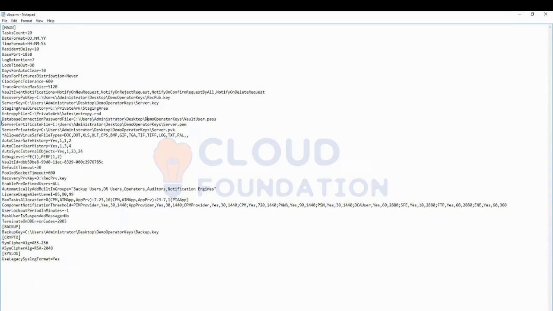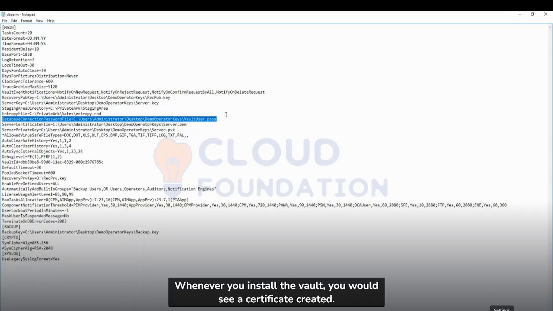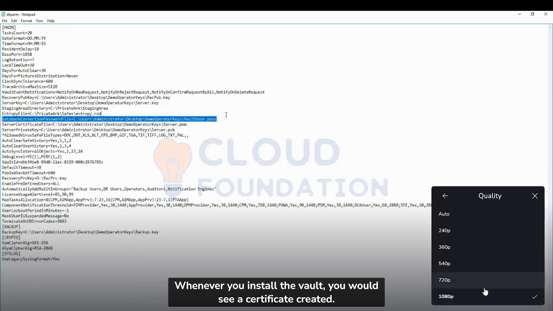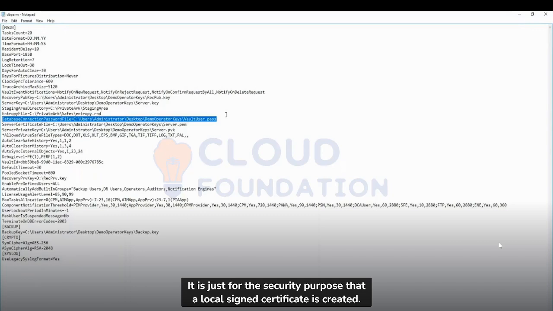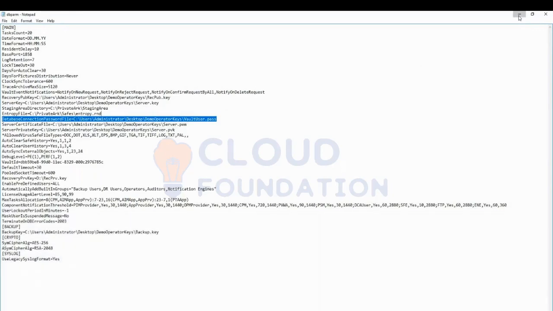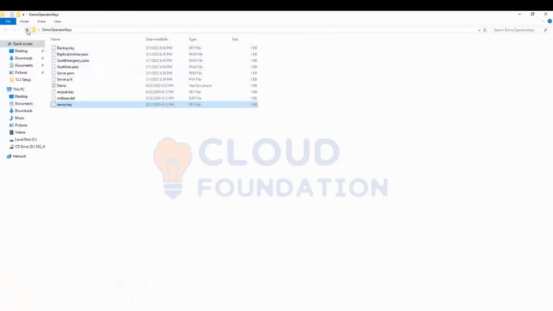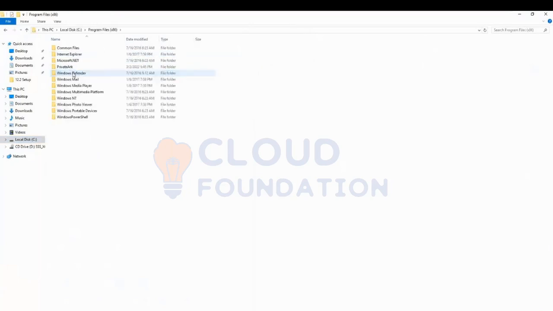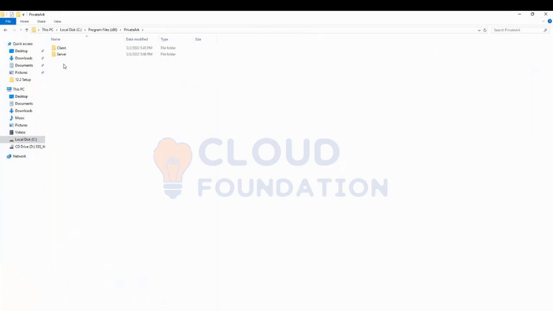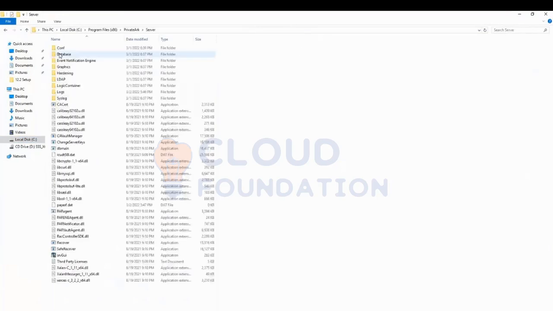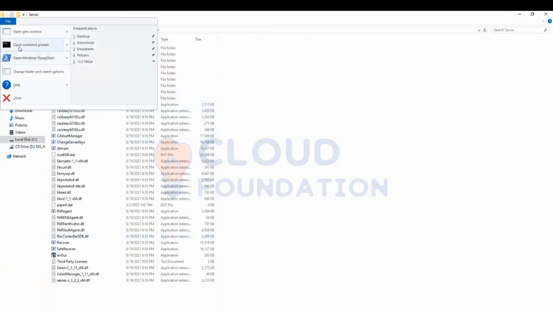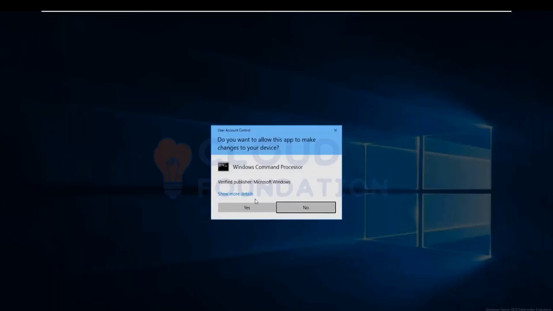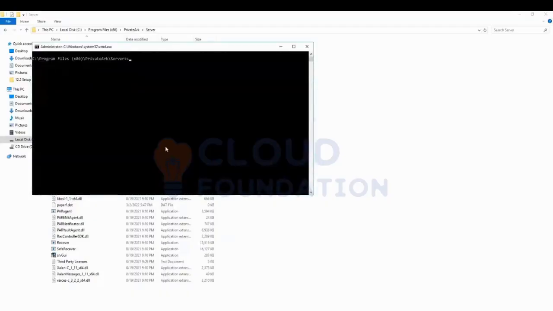Then there is a local server certificate. Whenever you install the Vault, you would see a certificate created. It is just for security purposes that a locally signed certificate is created. Let me show you something here. There is a utility which will show you the certificate: CAVaultManager.